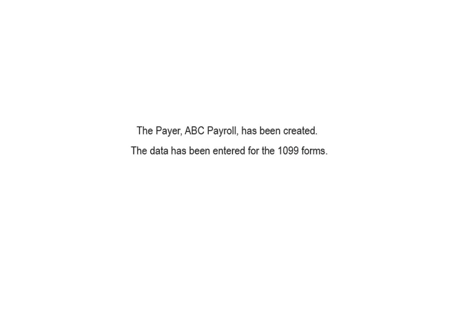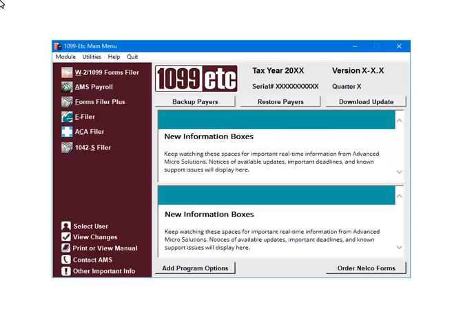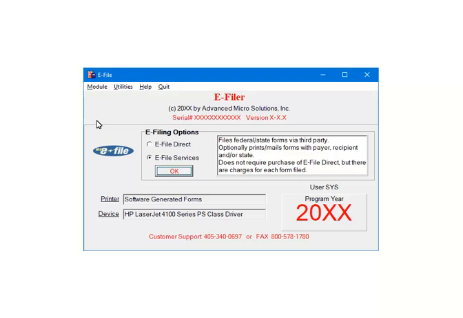To begin, the pair, ABC Payroll, has been created. And the data has been entered for the 1099 forms. This is the main menu. To continue, select e-filer. This is the e-filer menu. Select e-file services. Now click OK.